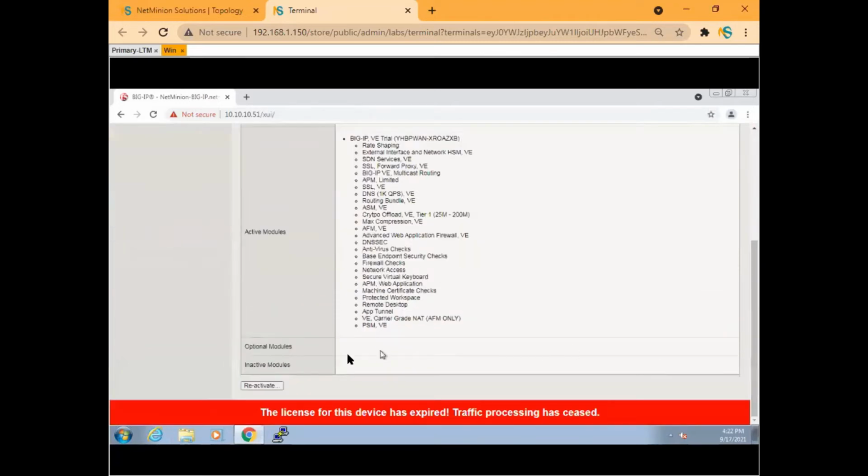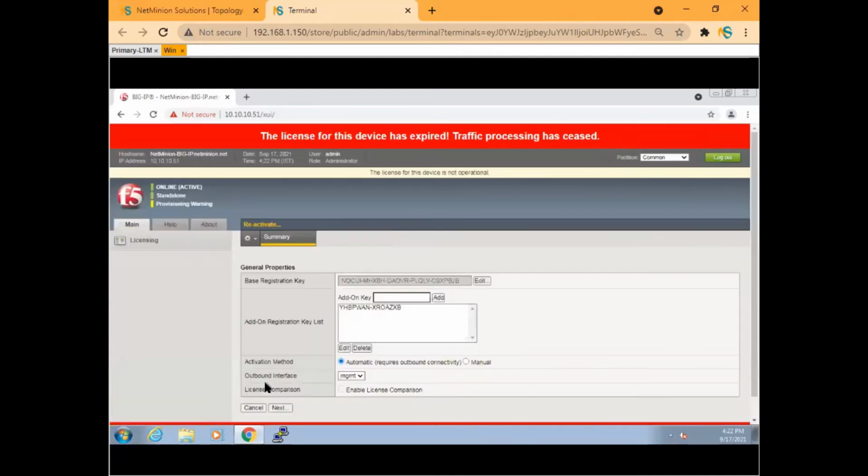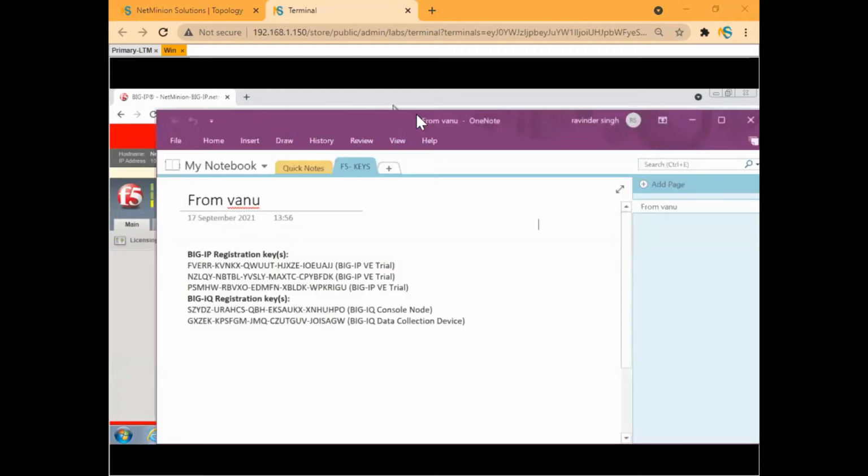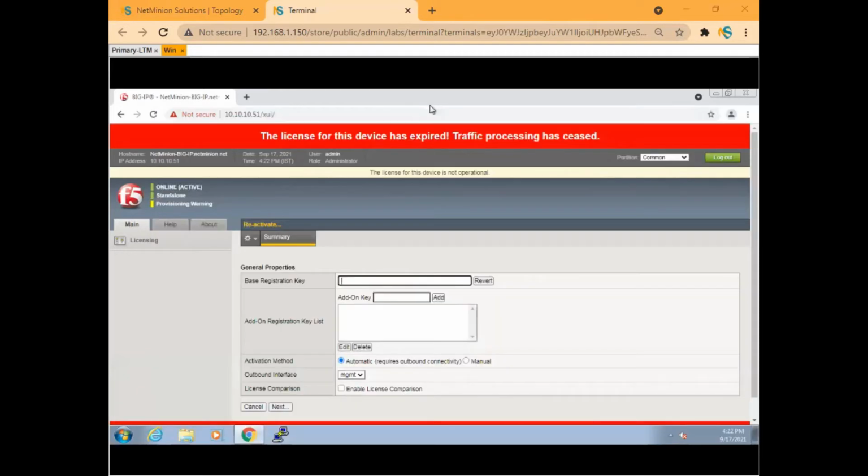I'm just clicking on reactivate. For you guys, it would not be reactivate, but something different. This was my base registration key, which I was using earlier. But now I need to put in the new one, this one. Let me copy it. Give me a minute, guys.